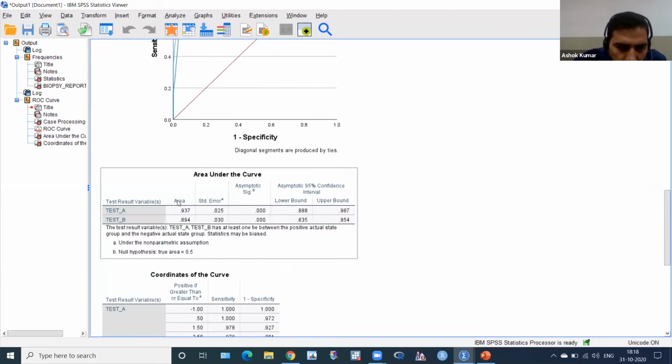This is the standard error of the area under the curve. If you want the 95% confidence interval, you take plus and minus 2 SE, and then you will get the 95% confidence interval. This is the asymptotic significance, the p value. It's highly significant. This test is highly significant in predicting disease versus not disease. So it's a very good thing.